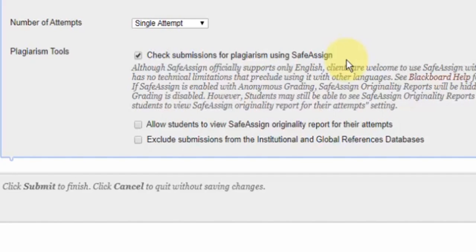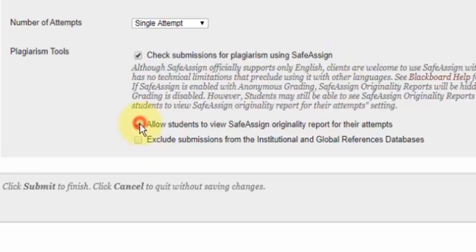for that report to generate, but they'll be able to see it if you check off this check mark, which is below this big explanation of what SafeAssign is. This allows your students to see their SafeAssign originality report for their own attempts. If you do not want your students to see that report, you could leave it unselected, but otherwise do select it. And then here, this very last option says exclude submissions from the institutional and global referencing database.